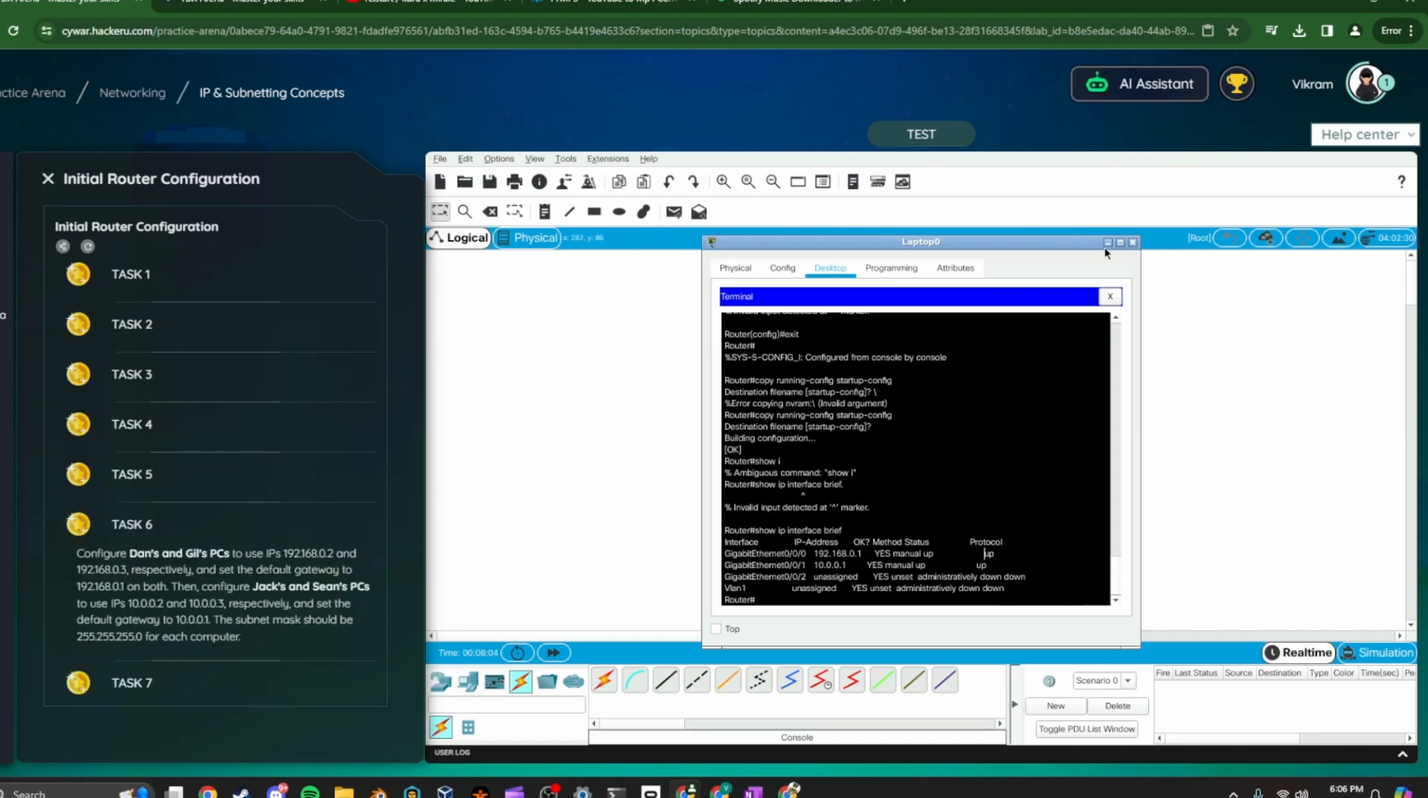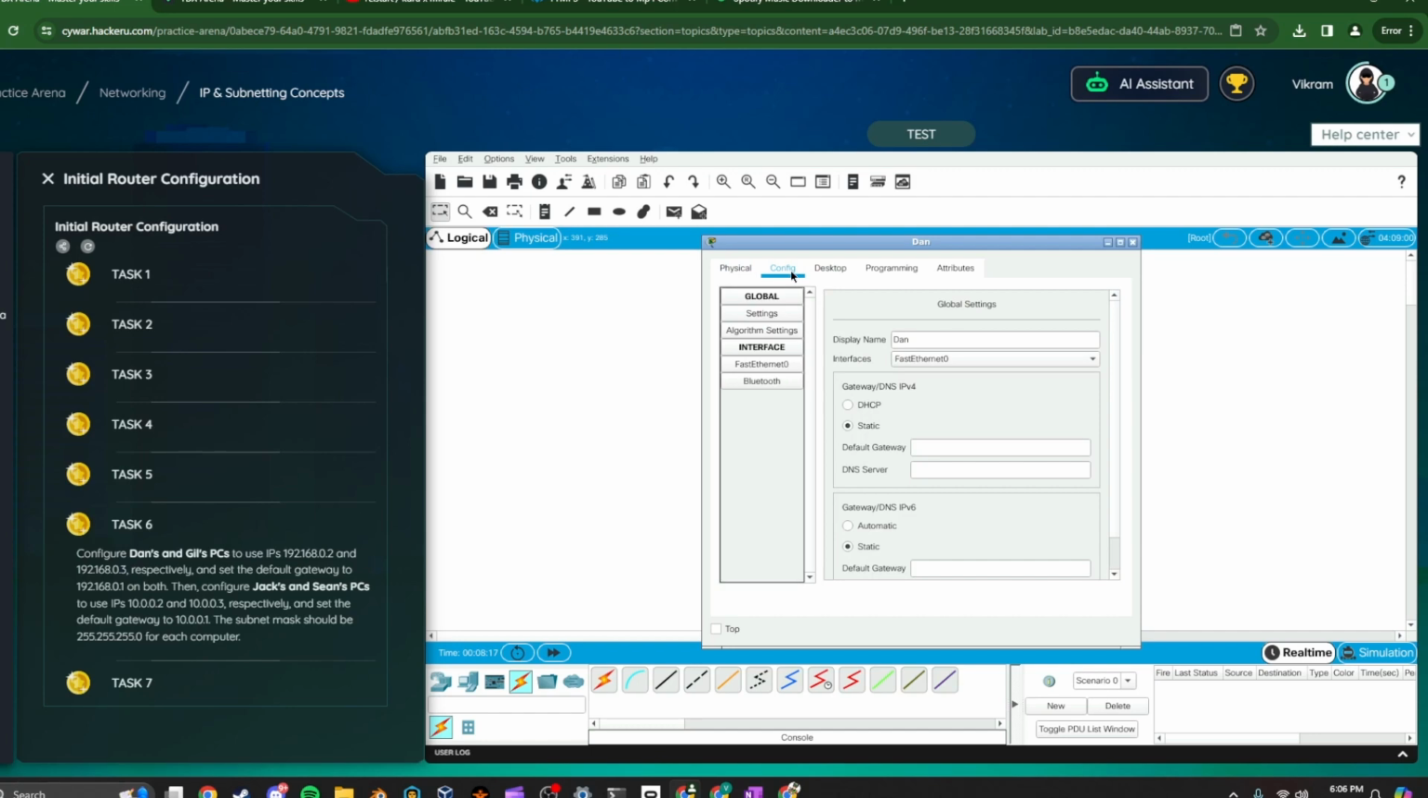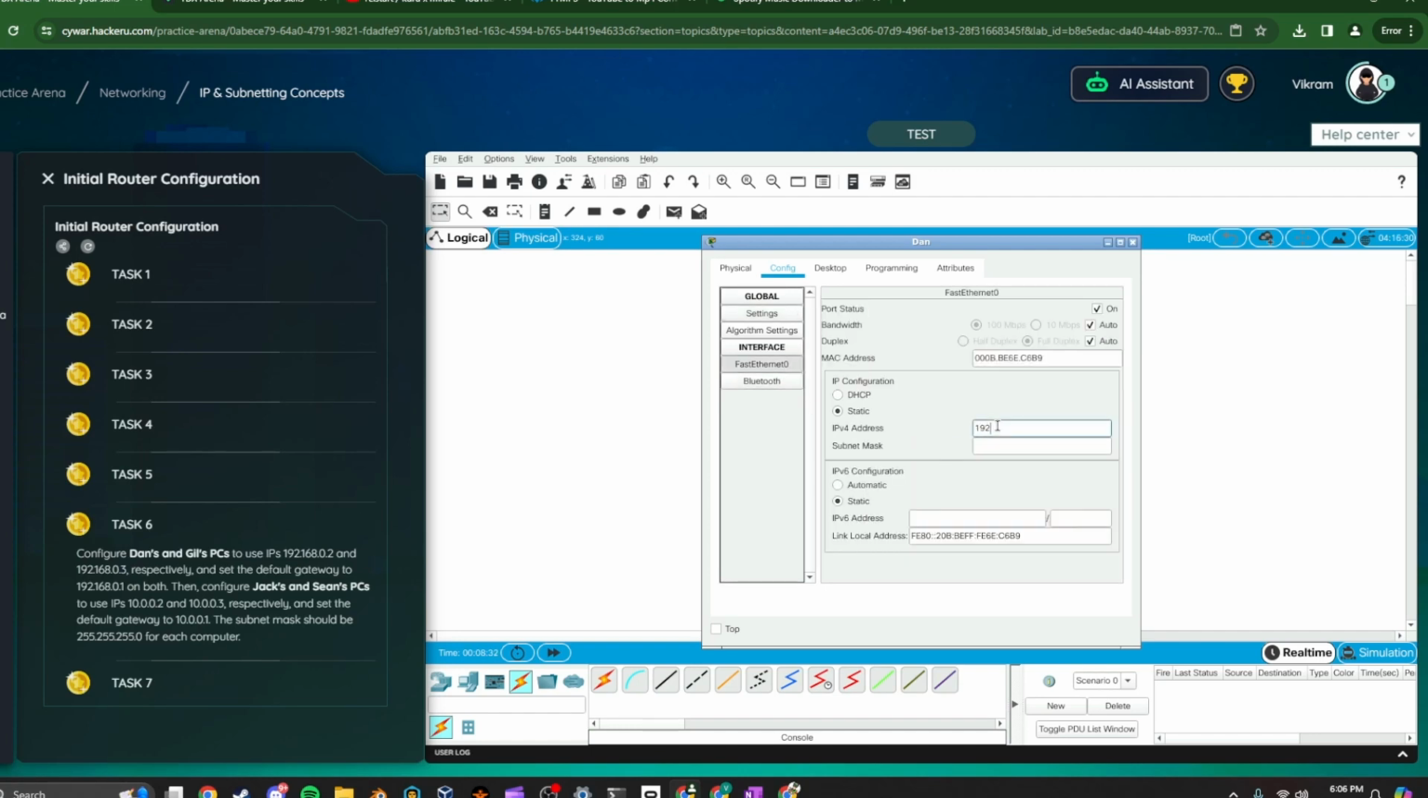Okay, configure Dan and Gil's PC. So now we have added 2 subnets to this router. Now we need to configure which computers connect to which subnet. So we'll go here, config, and we need to change the IP of this config. That way, the default gateway is set to the first subnet, 192.168.0.1, and this one's IP is going to be 192.168.0.2. And then the subnet mask is the same.